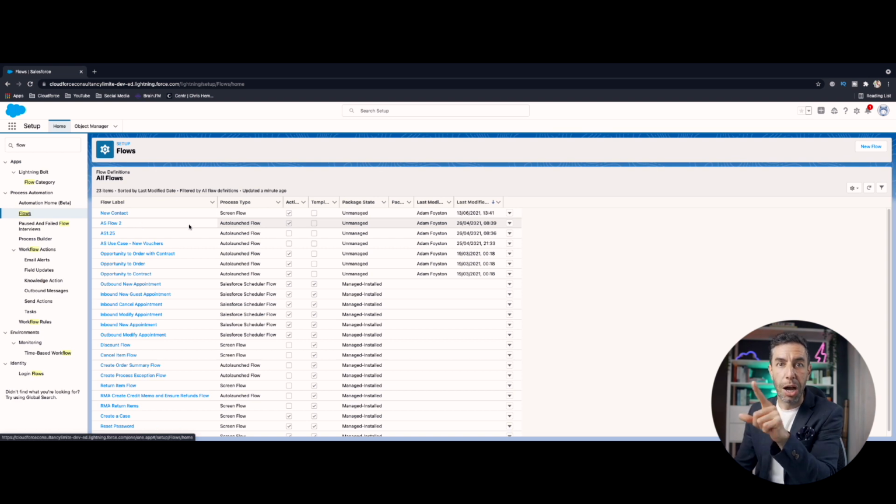Now, I wanted to highlight these two because they're different flows. And this is key because there's been a recent change in the Summer 21 release. Now this new contact one, the Trailhead example, is a screen flow, meaning there is a screen where you fill in some form elements or whatever it might be. And the debugging for that was usually quite good.